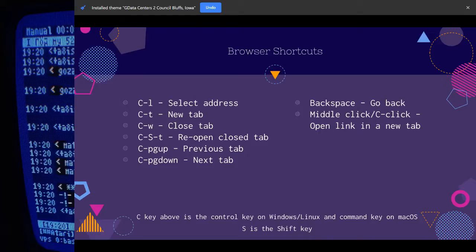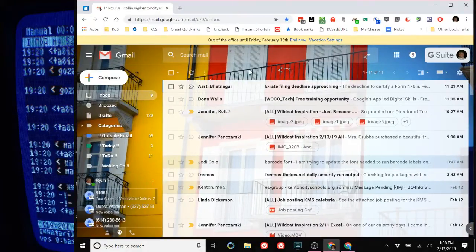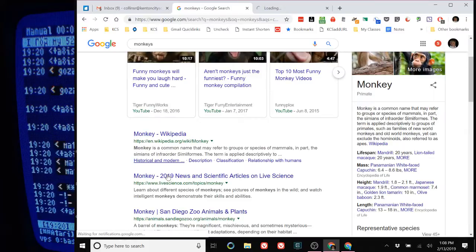Middle click or control click will open a link in a new tab. So if you are doing a Google search, and I'll do a Google search here for monkeys, because who doesn't like monkeys? If I control click on a link, it opens it up in a new tab in the background. See, I just opened those 3 tabs.